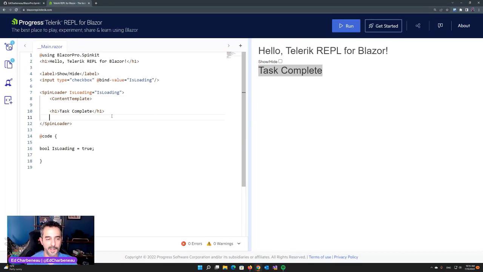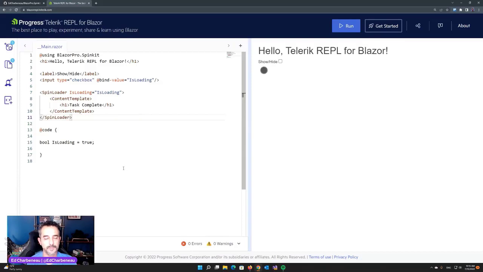And that content template has the result that we want to show. What are we loading? And when it's done loading, what do we want to display? So there's the same effect for our spinner, but this time we've wrapped the logic inside of a component, so we don't have to write those if statements. So that's an option.